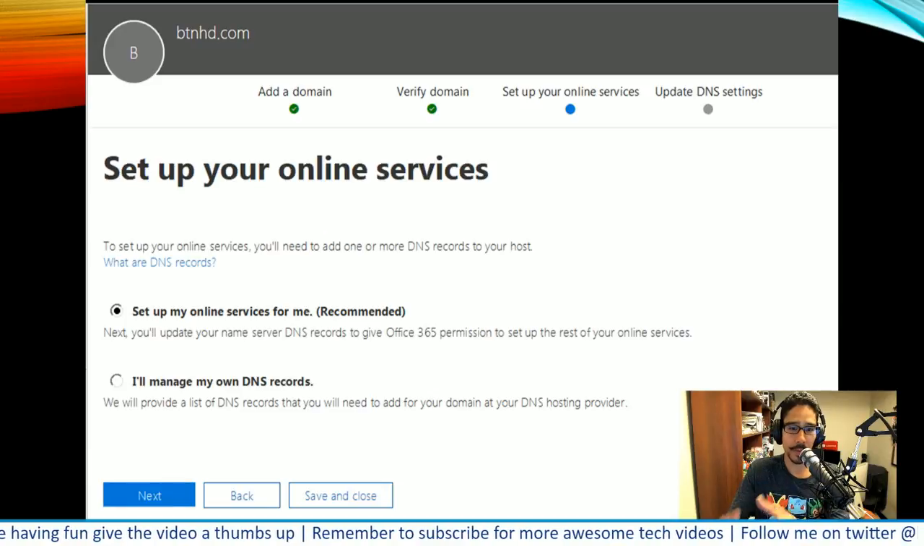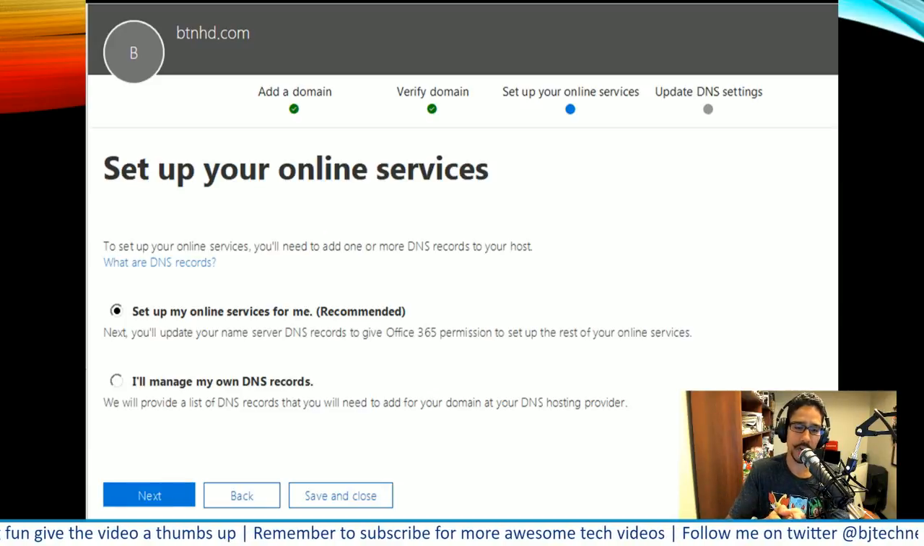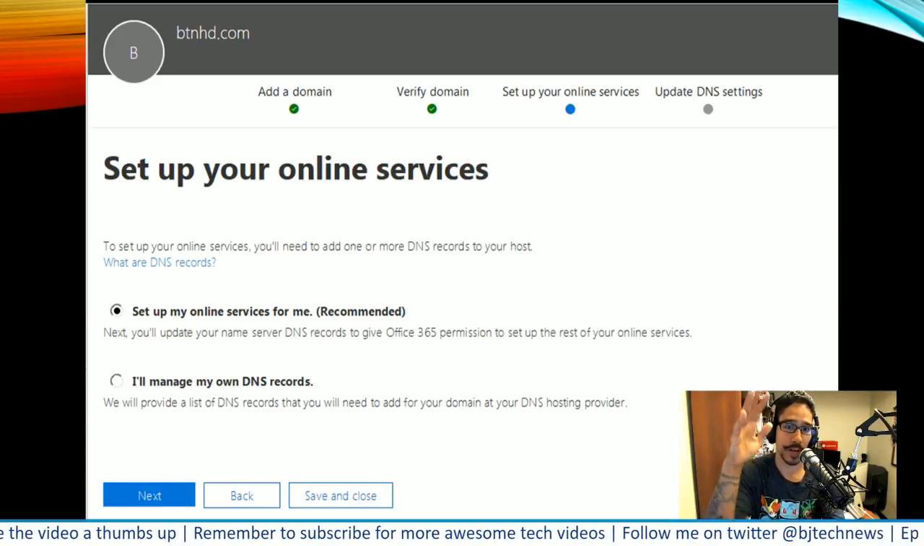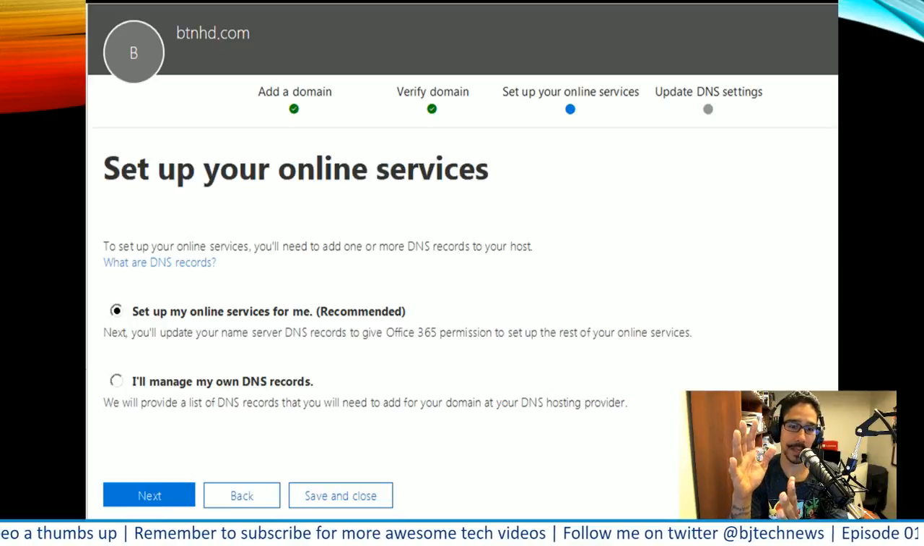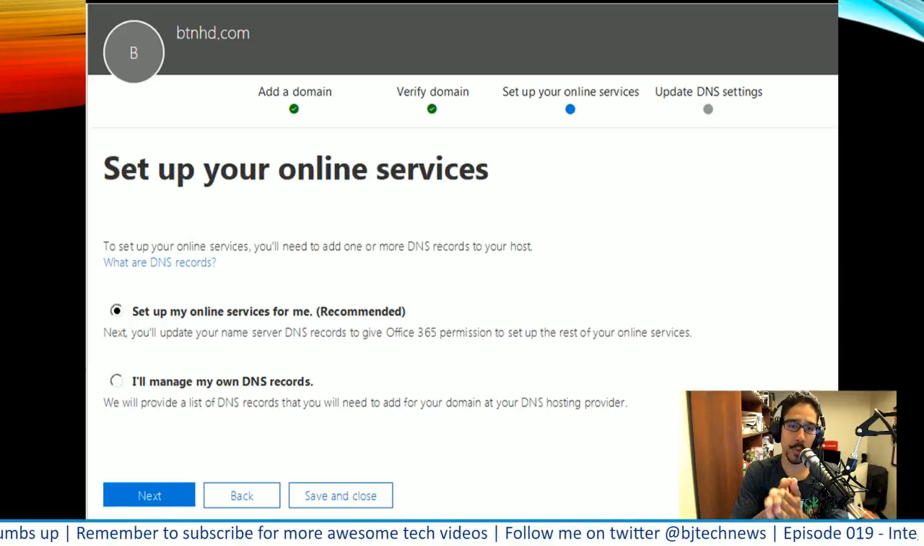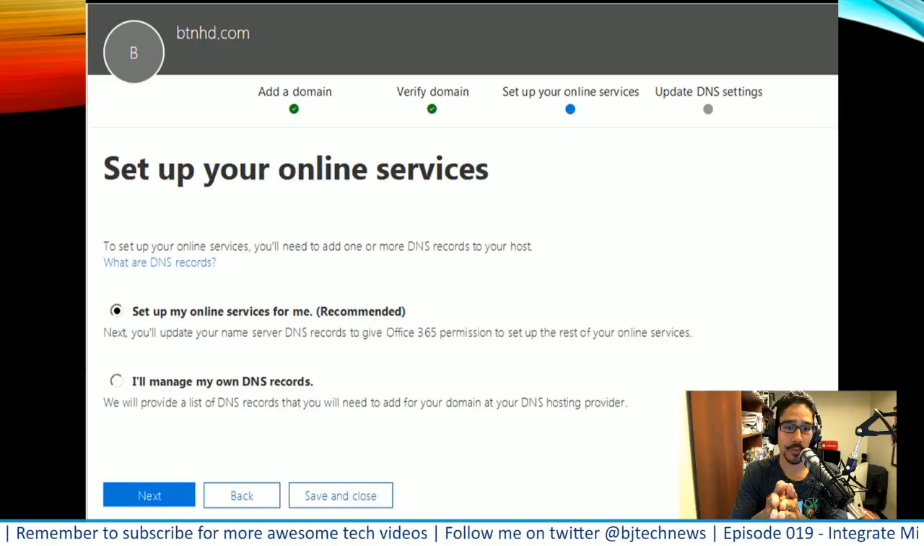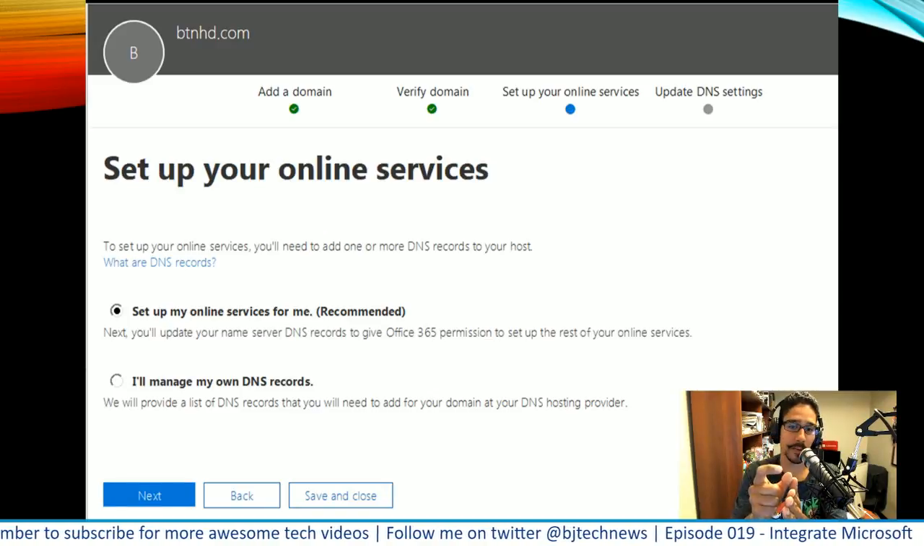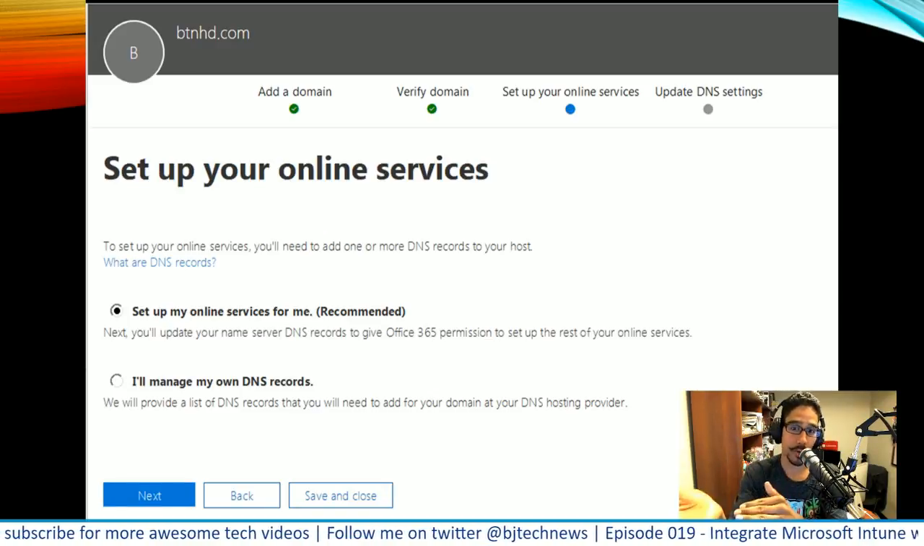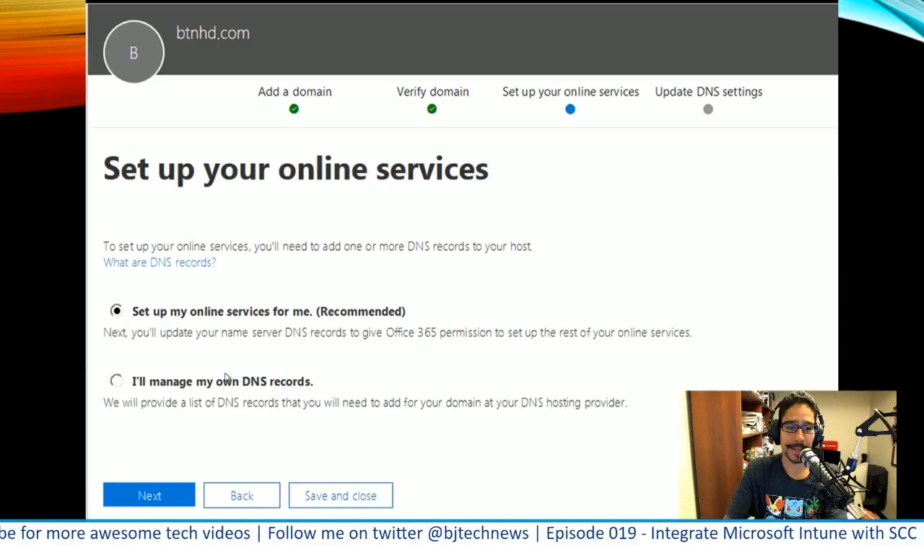Now, recommended, what's going to happen is it's going to start creating a crap load of DNS records within your domain. I don't think you want that. It's really up to you. There's only one specific domain record or DNS record that you need within your domain for Intune to work correctly. And this is the reason why I said I'll manage my own DNS records.